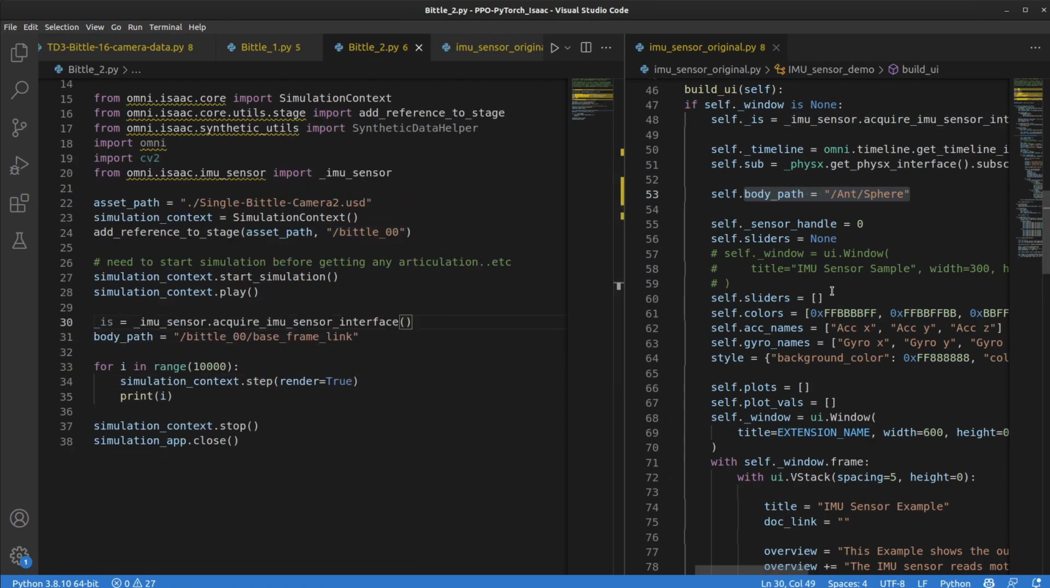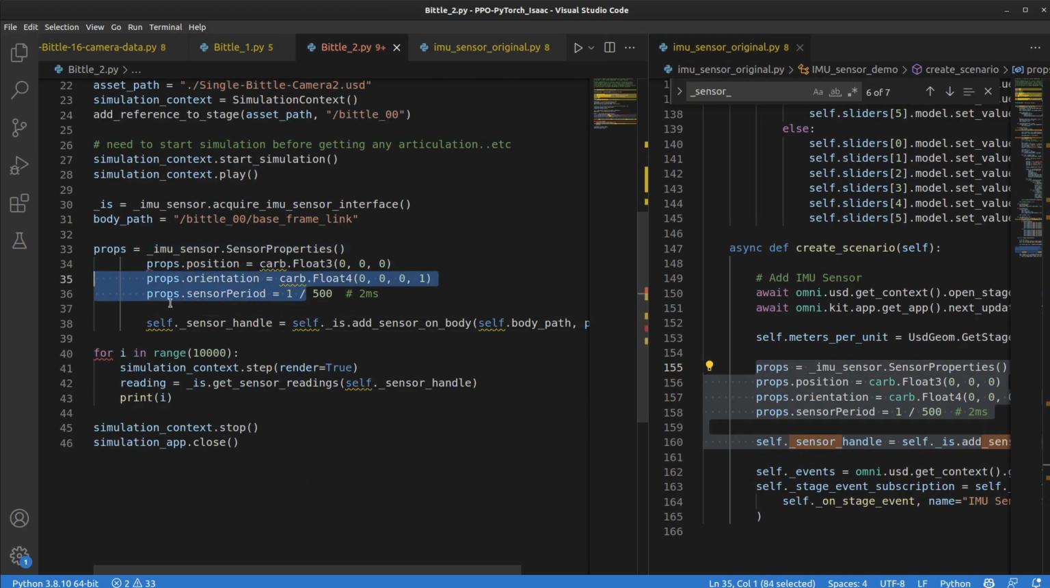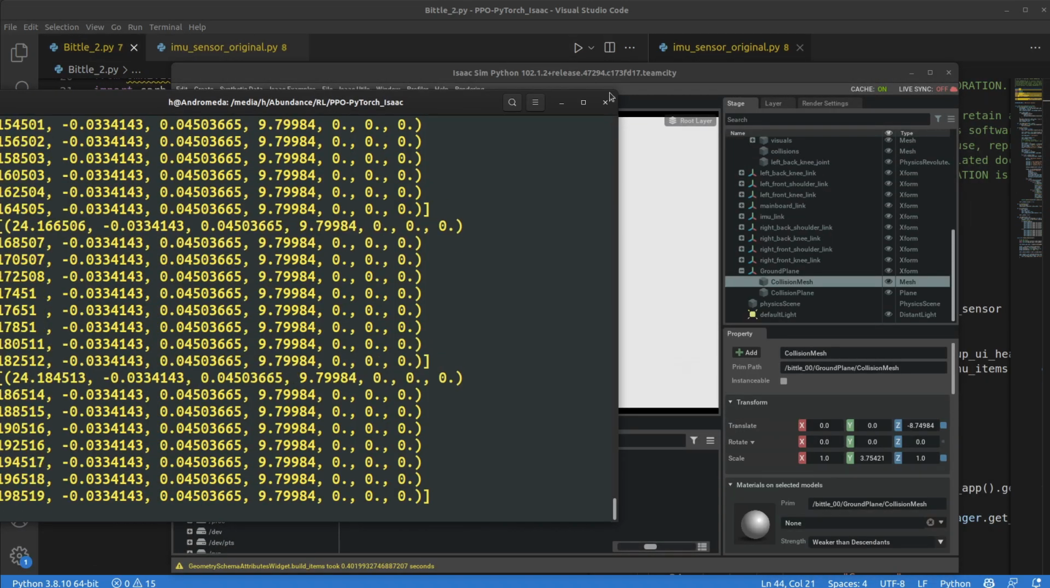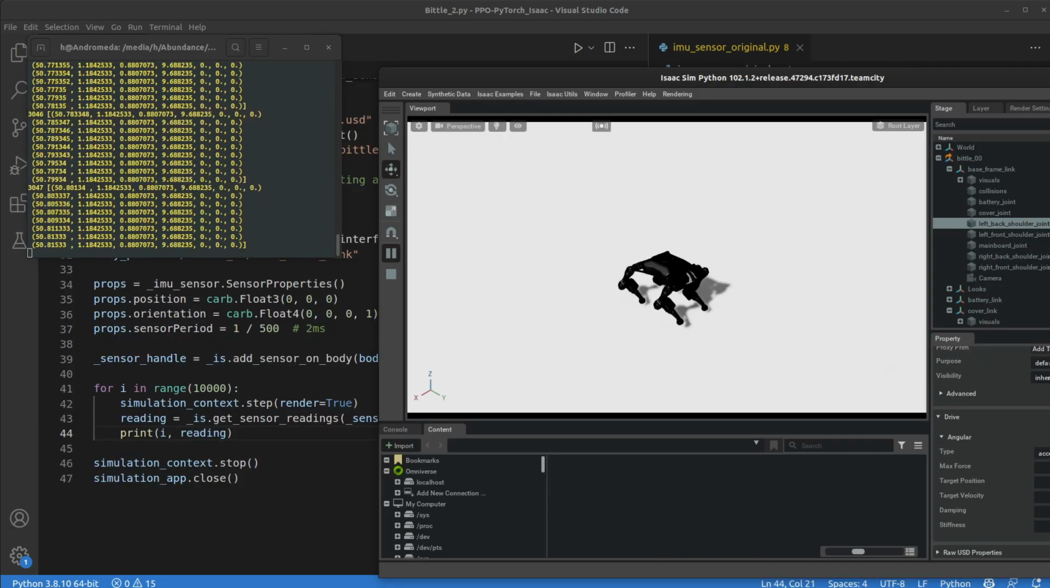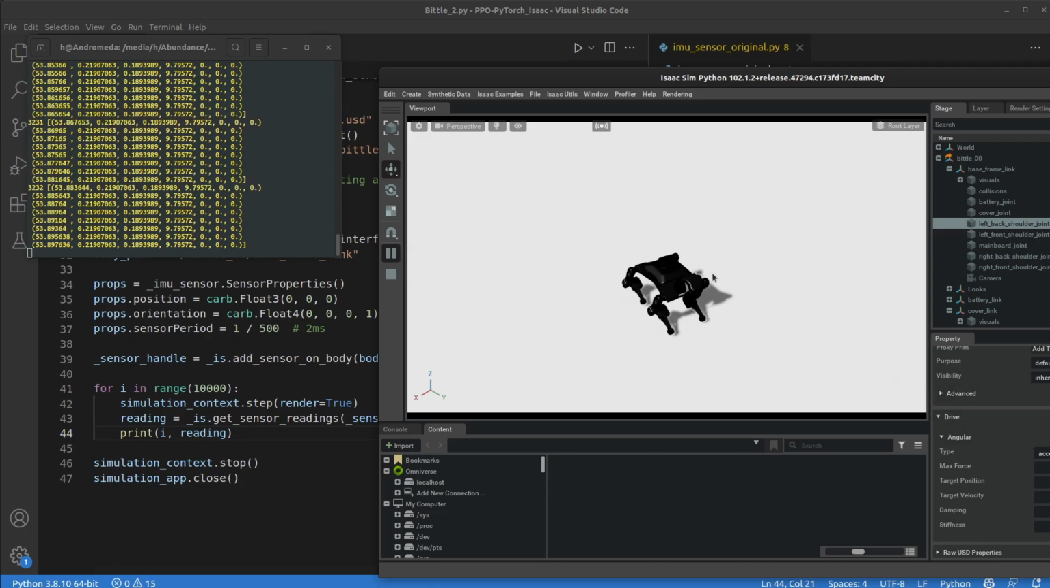Using the IMU demo script, I start to port over everything to my Bittle, attaching the IMU itself, adding in the code that will let us probe the IMU data, and then printing it out to see if it actually worked. Running everything, it looks like it indeed actually worked, and if I move one of the legs, we can see the IMU data is indeed updating. And we can see it's happening very fast.